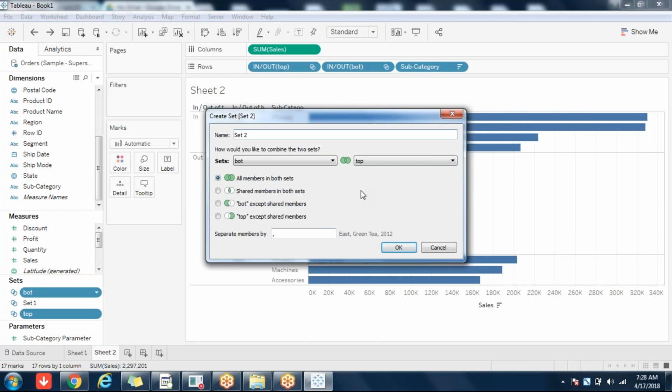So create combined sets. That is the only way of doing it. That's how it is. You see here all Venn diagram options are there. So whatever you want, however you want, you can combine two different sets of data together in a single output. Apart from sets, there is no other way.